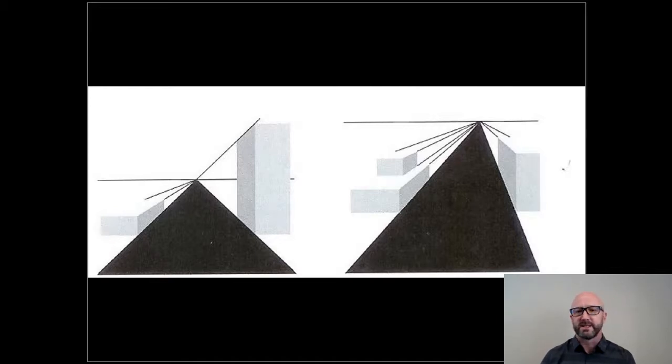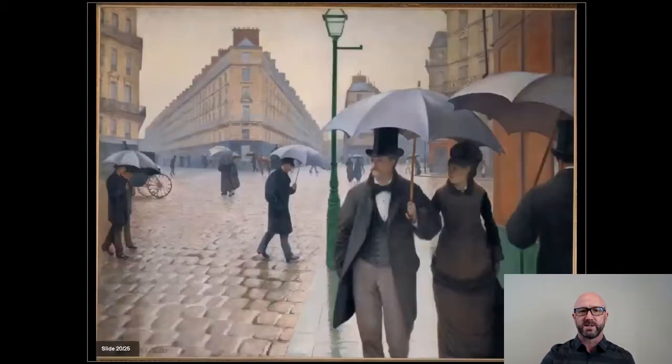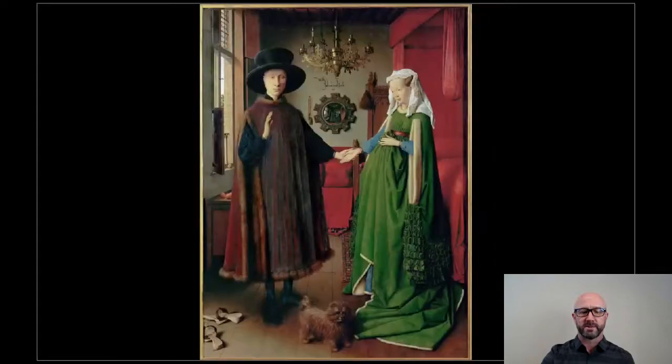Spatial qualities. Spatial qualities in works of art. I'm going to jump forward here for a minute. Oops, what's going on here?